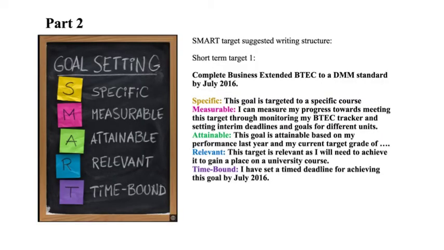The next section of the template asks you to set some SMART targets. So before we take a look at the template, I'm just going to show you what SMART targets are and give you an example. SMART stands for specific, measurable, attainable, relevant and time-bound. Here is an example of a SMART target: complete Business Extended BTEC to a DMM standard by July 2016.